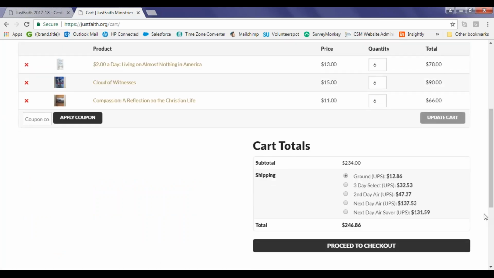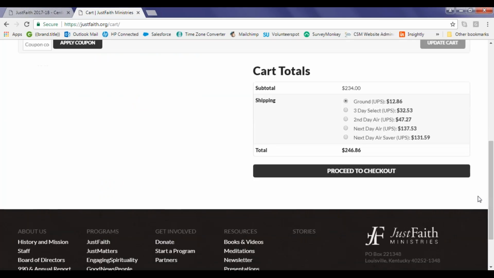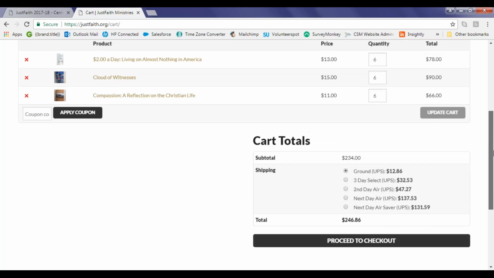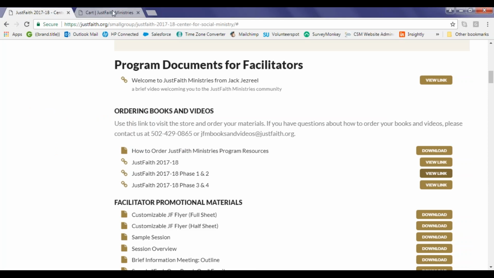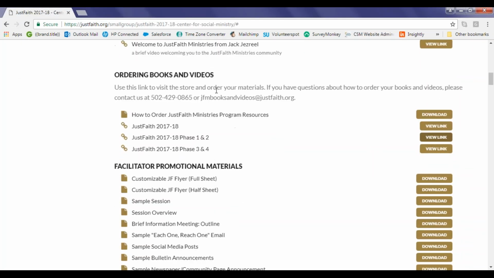You can order with a credit card or check. I can tell you ordering with a credit card is much more expeditious, but you can certainly order with a check as well. So anyway, that's just a brief sort of tutorial on ordering books and resources, in case that's something that you will need to do for your own groups. And again, here's the link to get to the resources for phases 3 and 4 as well.